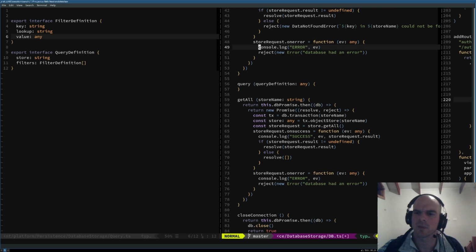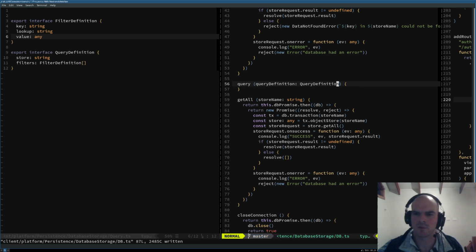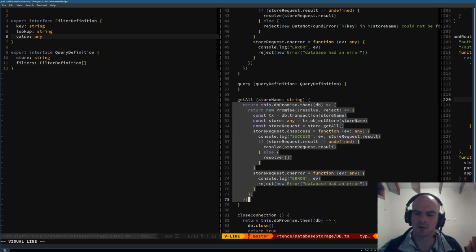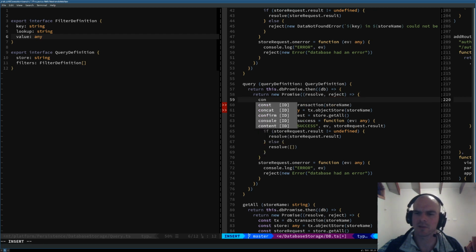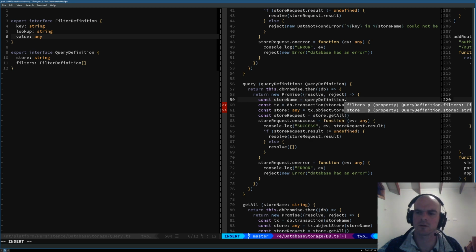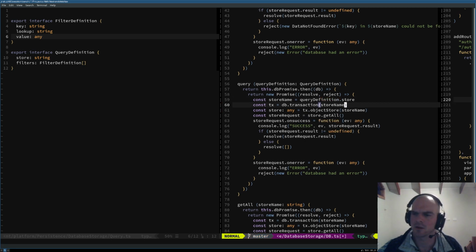Right. So we're asking for a query definition here. And we're, of course, going to need to build off of the thisDB promise. And then we're going to have to do some stuff to get our store. Now, our store name will come from our query definition. It'll equal query.definition.store. And then we've got the object store, and then we need to run our request.